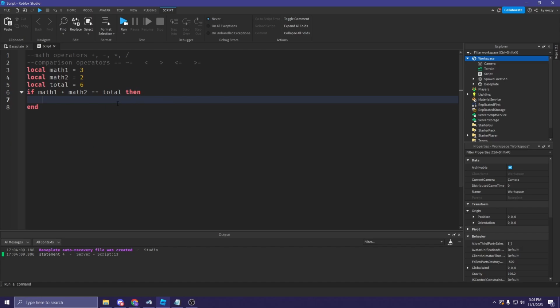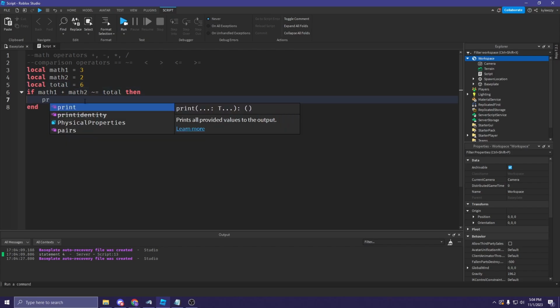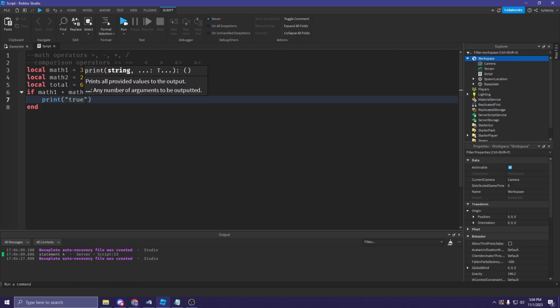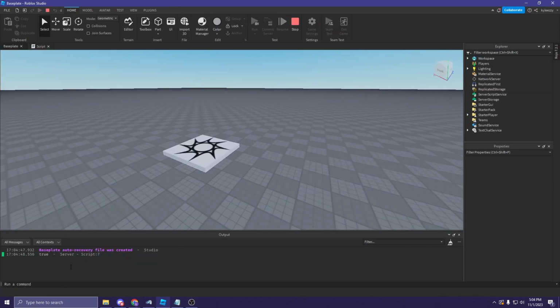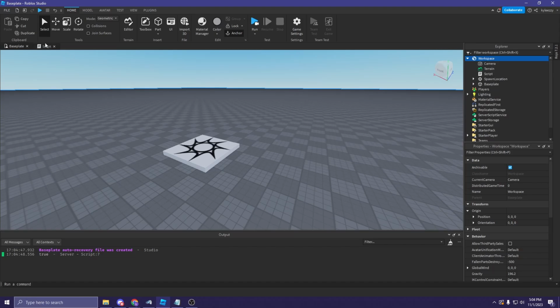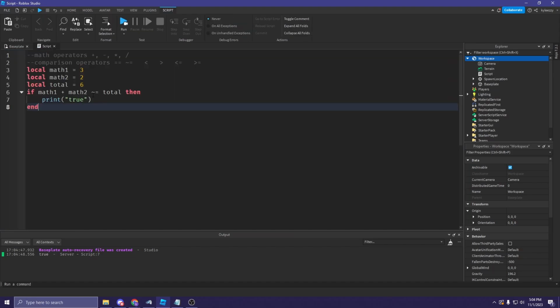So let's go ahead and look at this first one. 3 plus 2 does not equal 6. So if we change this to does not equal, previously we had equals equals, meaning that this body will not run. We changed this to not equals, which is the tilde key. And then we can say print true. So if you run this, it should print out because we did the opposite of what we did before. Instead of checking if it was equals, we checked if it does not equal.